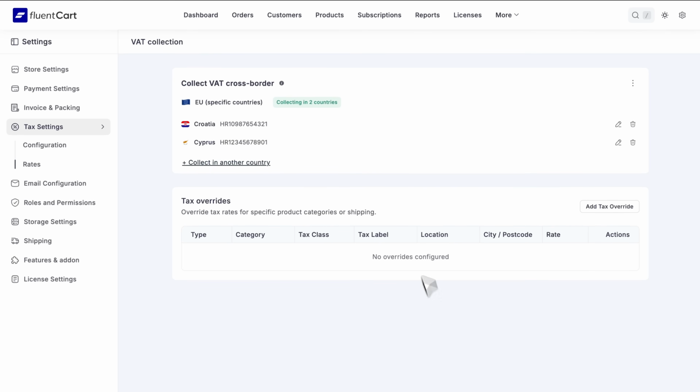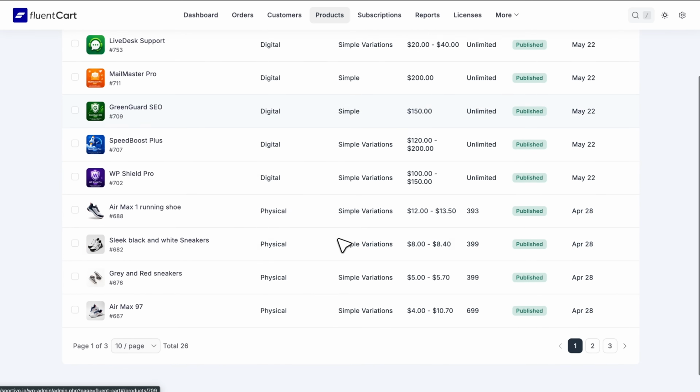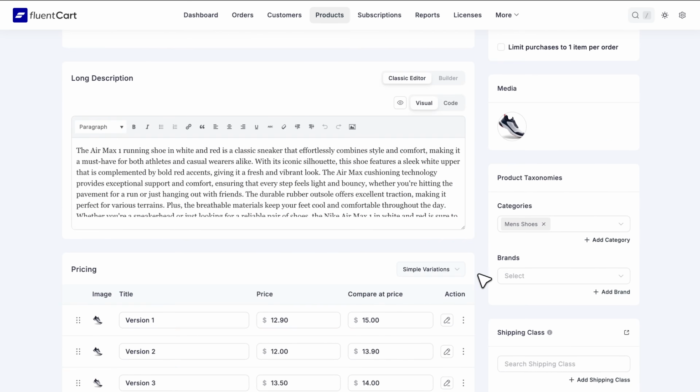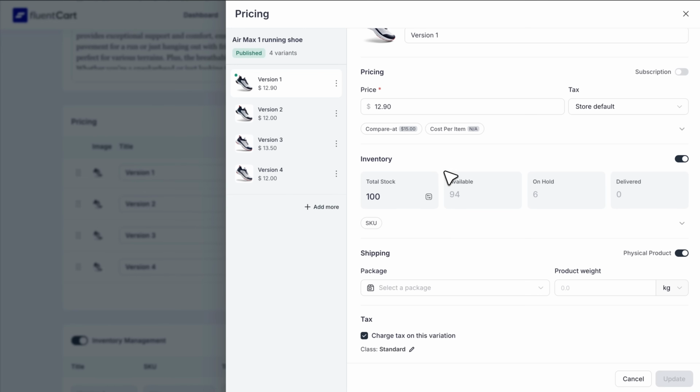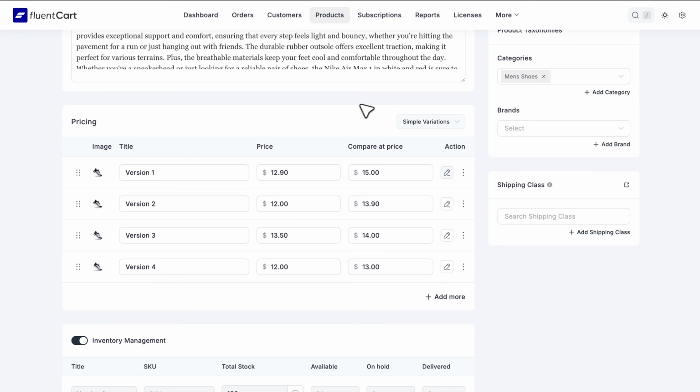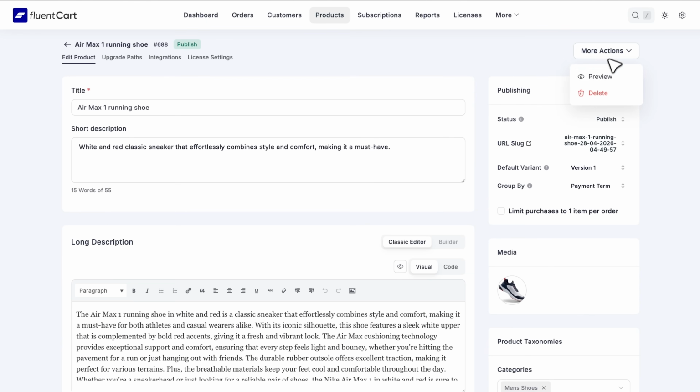Now, let's see how you can apply this to the products. When you open a product and go to the variation, you can find the option to add tax classes to the product. From there, you can easily add taxes to each variation according to your preference. Now let's see how it works.